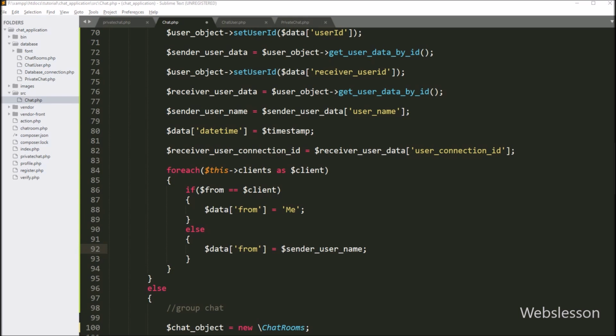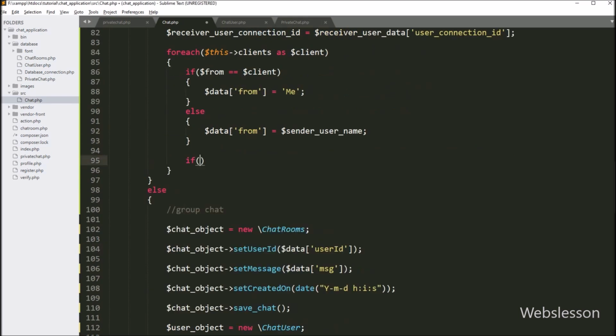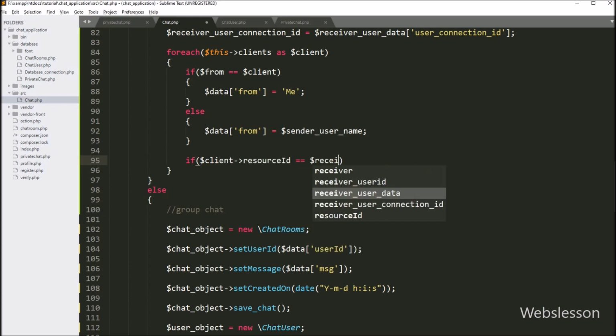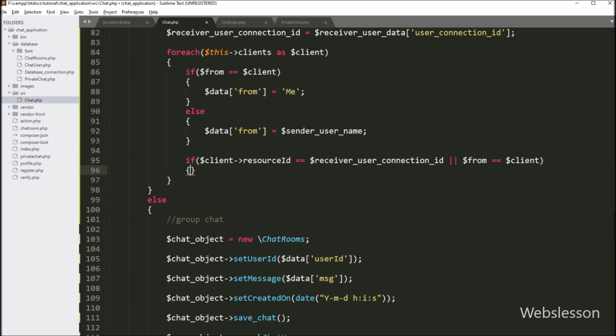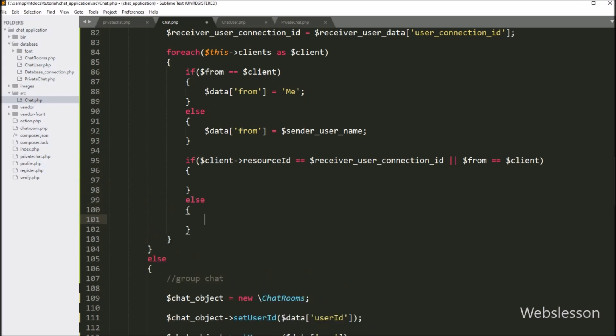Next, we want to send the message to a particular user only, so here we have written an if statement, and under the condition, we have written $client->resourceId value is equal to $receiver_user_connection_id variable value. After this, we have written an or condition, and here we have written $from variable value is equal to $client variable value. So if both conditions are true, that means the receiver user is online, and it will execute the if block of code. Under this block, we have written $client variable with the send method, and under this, we have written the json_encode method with $data variable, so it will send data in JSON format.